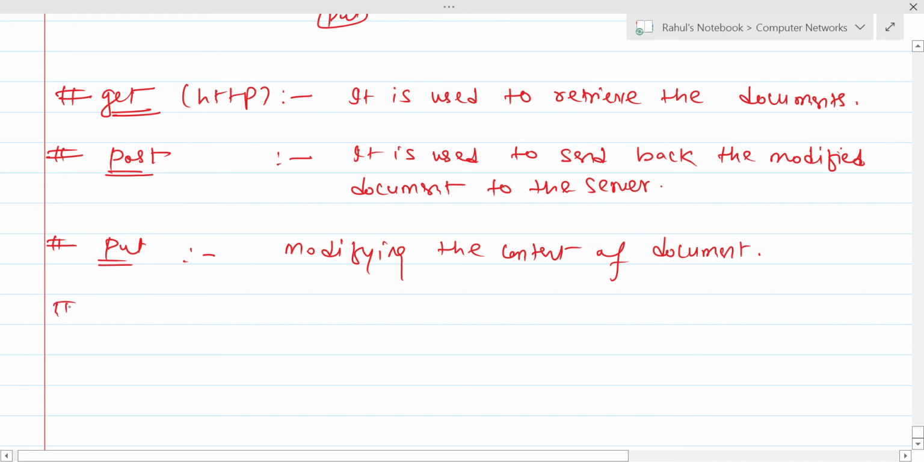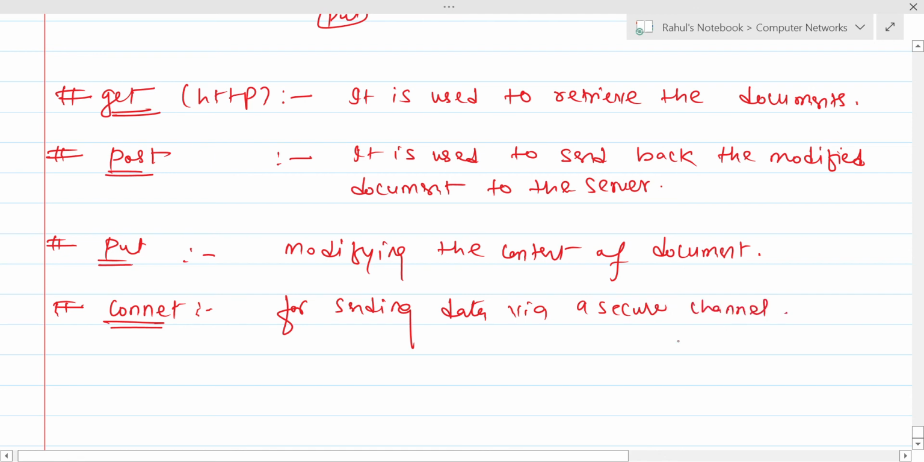And if I talk about the connect method, then the connect method is used so that data will go via a secure channel, and that too in encrypted form. Sending data via a secure channel in encrypted format. That is why the connect method is used under HTTP.